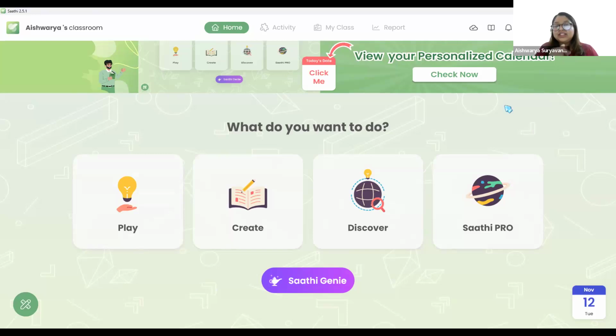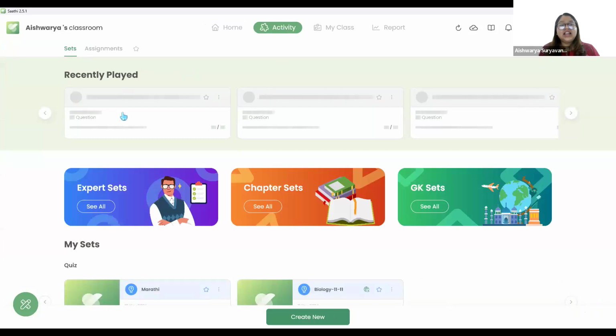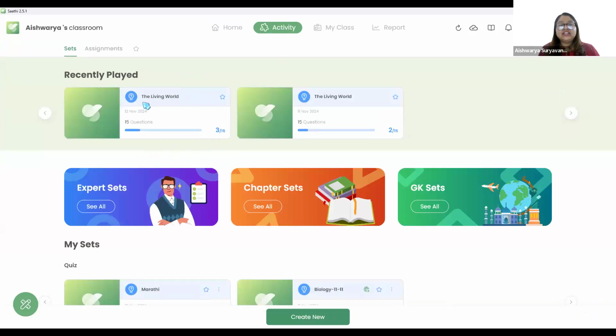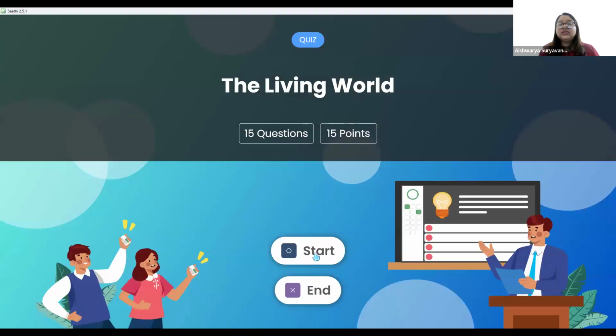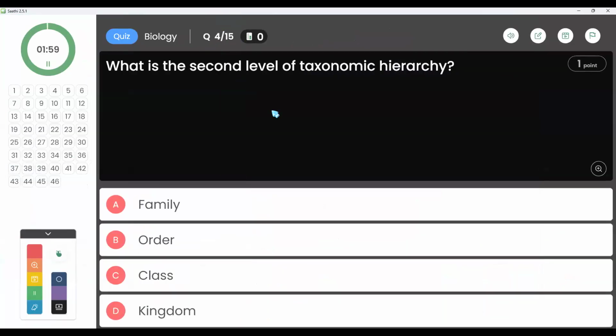So right now, ma'am, the quiz that we were playing had 15 questions and we ended the quiz in between, right? So all I need to do is go to the activities. I will be able to find the quiz here, The Living World, 3 questions have been solved. I will click on the same quiz again. It's going to ask me if I want to start from the beginning or continue. So I can continue the quiz. Now if I start, it's going to start from question number 4. So that's how you can continue. Thank you so much.